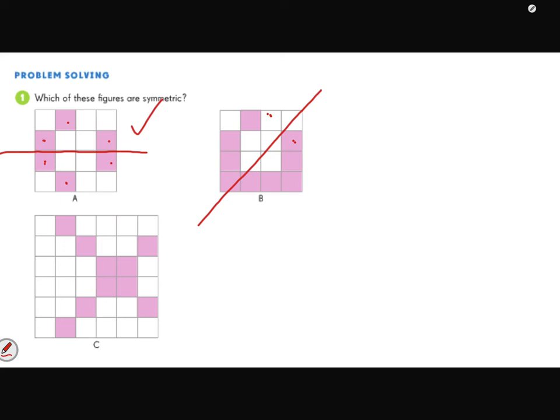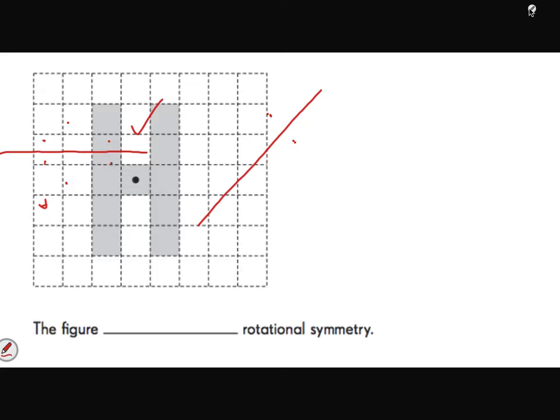Let's try C. Again, if I go down the middle like this, no, because look at those four, they're not over there. So the vertical line is not symmetrical. Let's try this way. Ooh, I think this one is because look, all white. These two line up, these two line up, and those line up. So there is a line of symmetry for this particular shape.